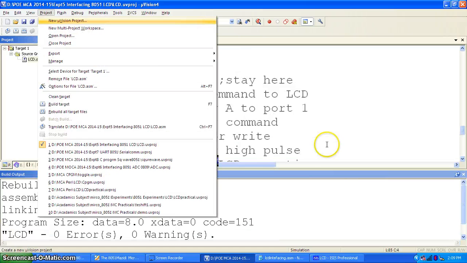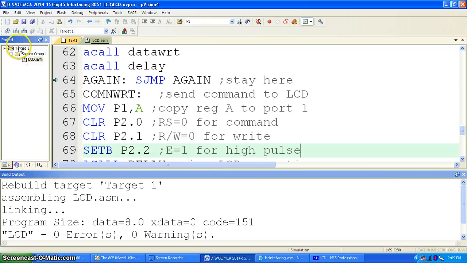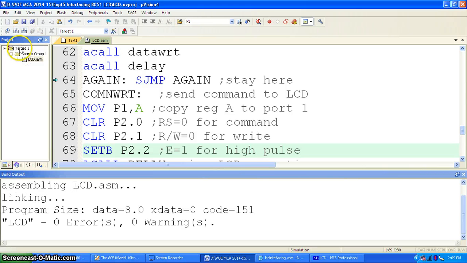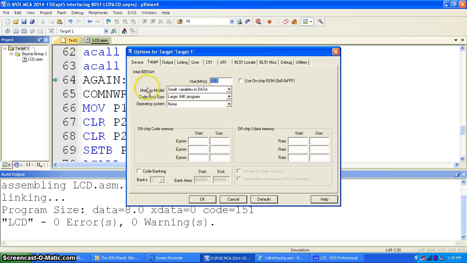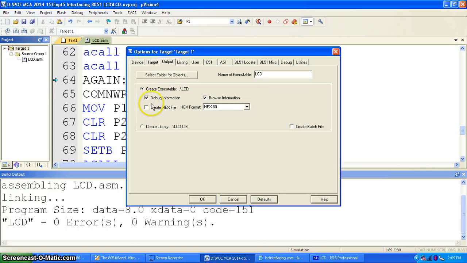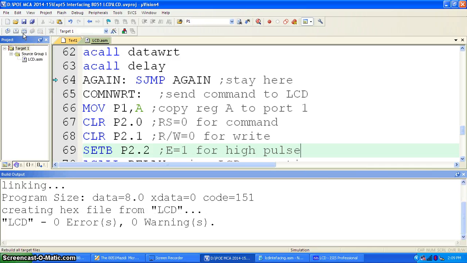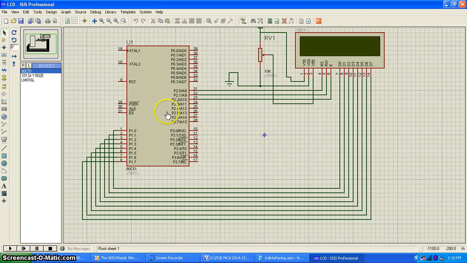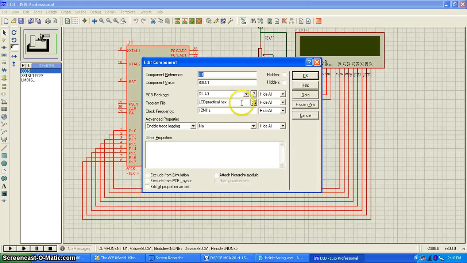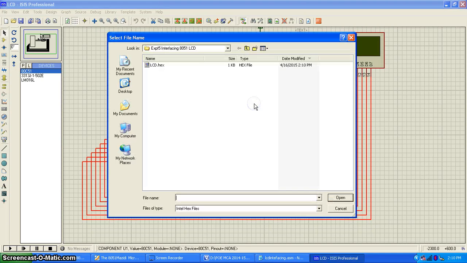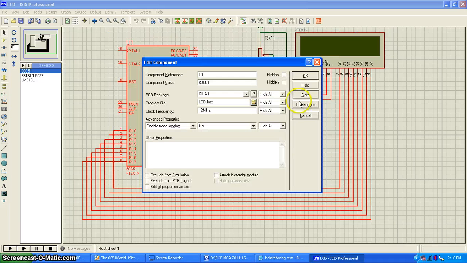So now what you can do next is build the target, and then enable the option to create the hex file. So in the output, I enable this option to create the hex file. Now you have to rebuild the target, and it will create the hex file. Now you open this particular Proteus simulation, and then you have to give the path for that hex file which is created. So this lcd.hex is the hex file I load into the microcontroller.